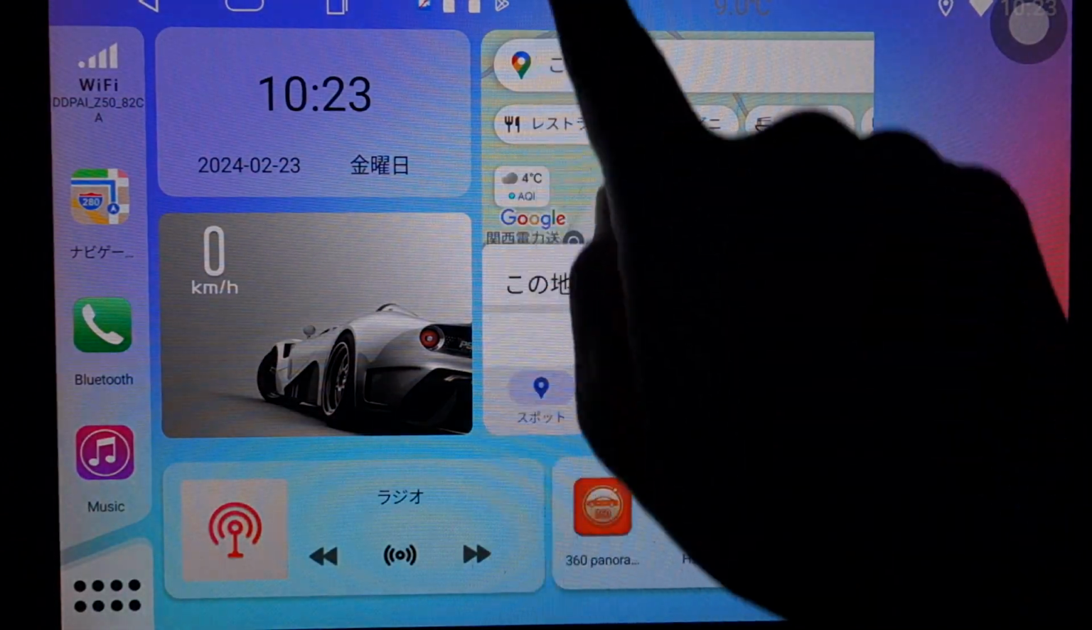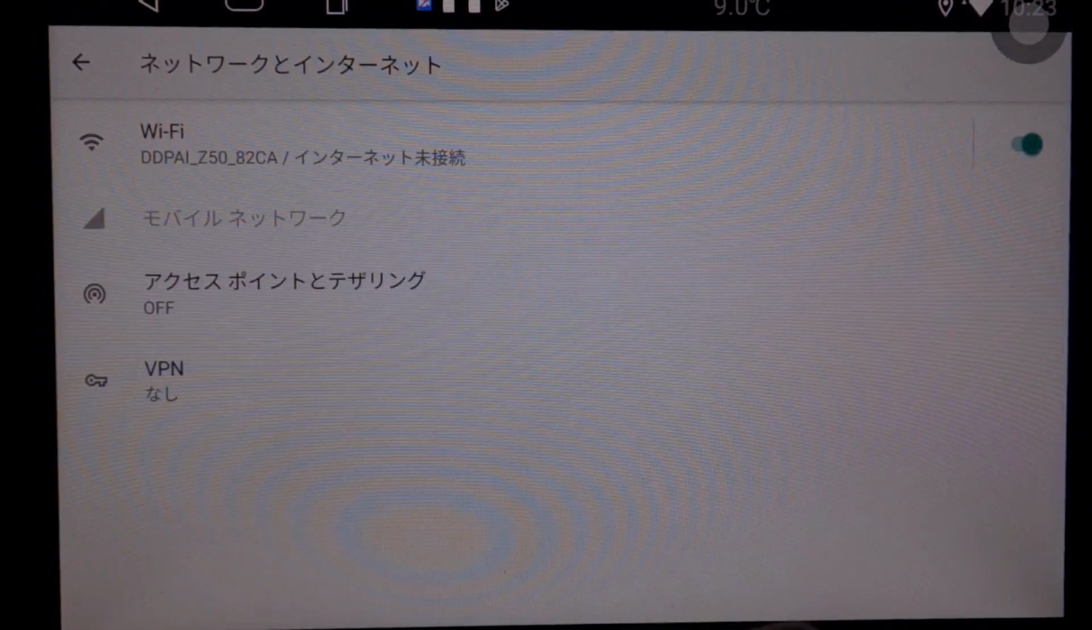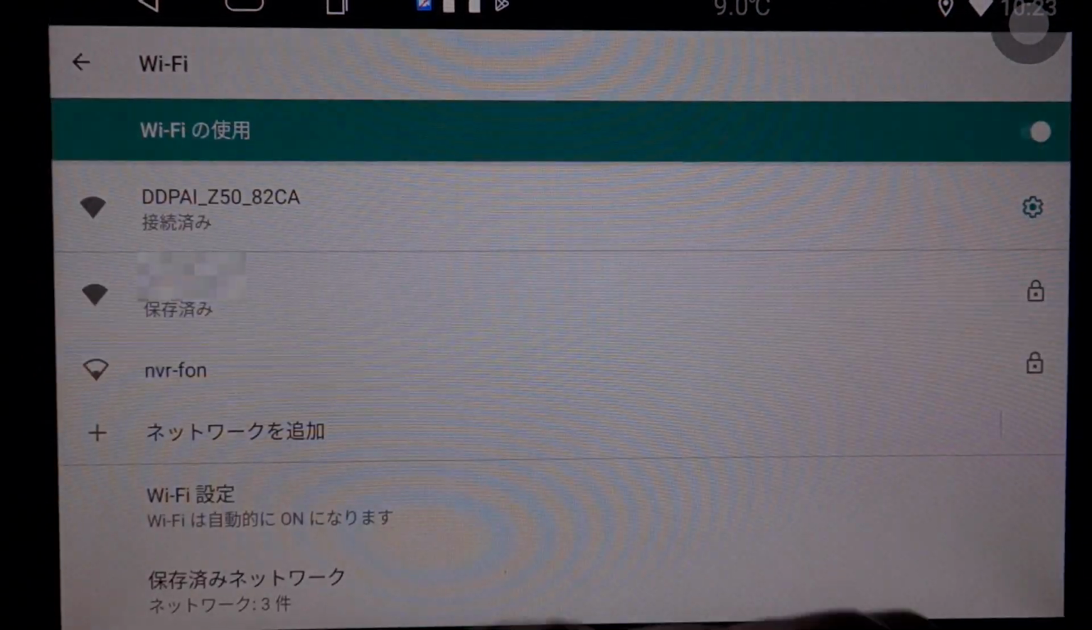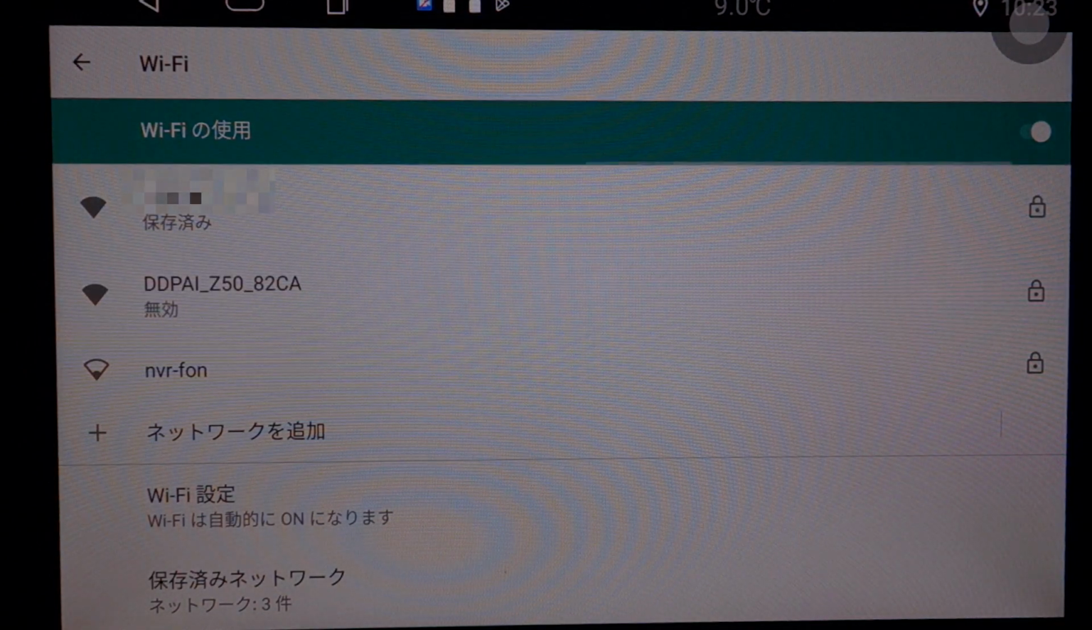After closing the DDPAI app, change the Wi-Fi settings to connect to an access point that connects to the internet.